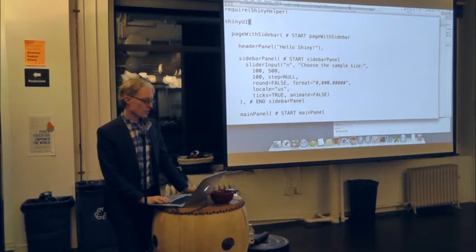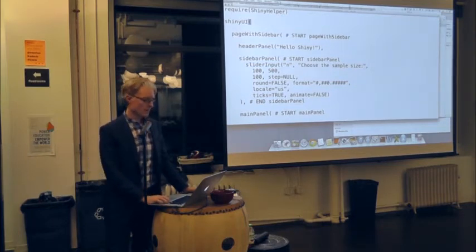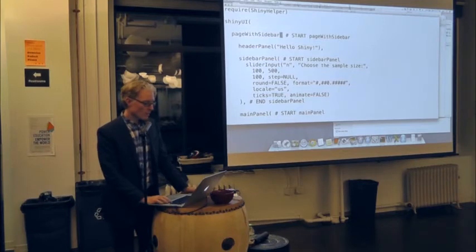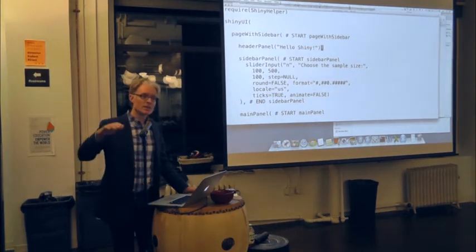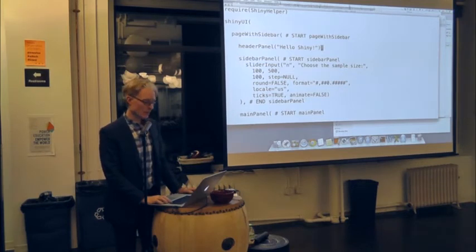We're loading a package, and then that first line, that's a function call. Okay. And then the first argument to this function call is another function call. And let's see, this page with sidebar function call, the first argument to that is a function call, header panel. And then see that comma. That comma is after the first argument to the function page with sidebar. The second argument, sidebar panel, that's another function call.